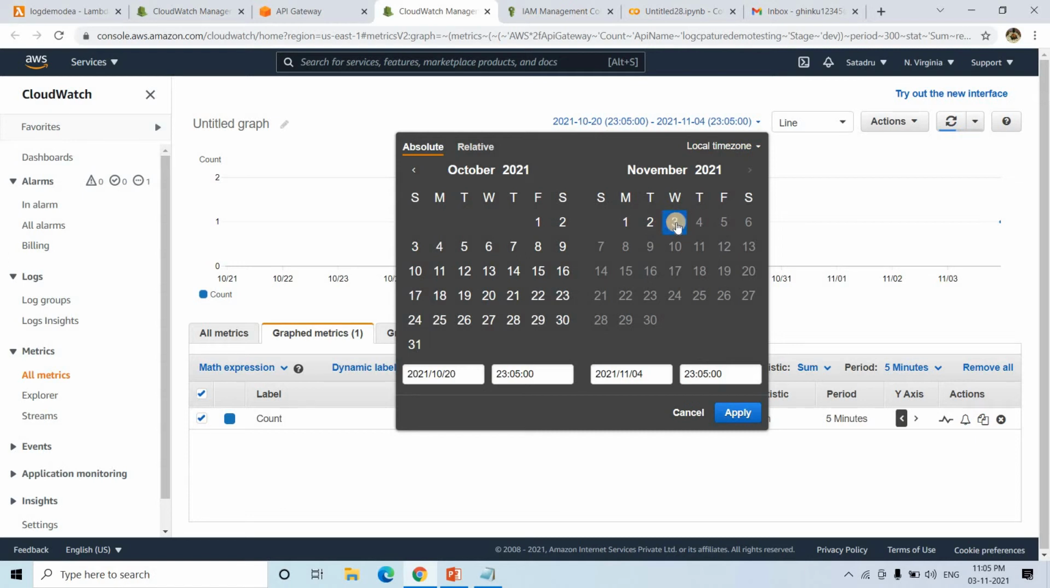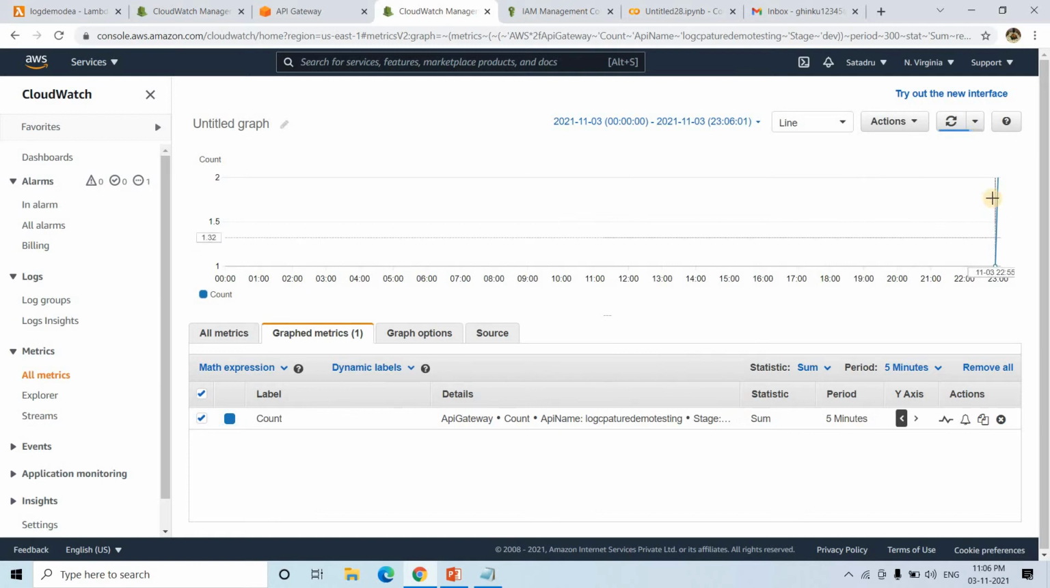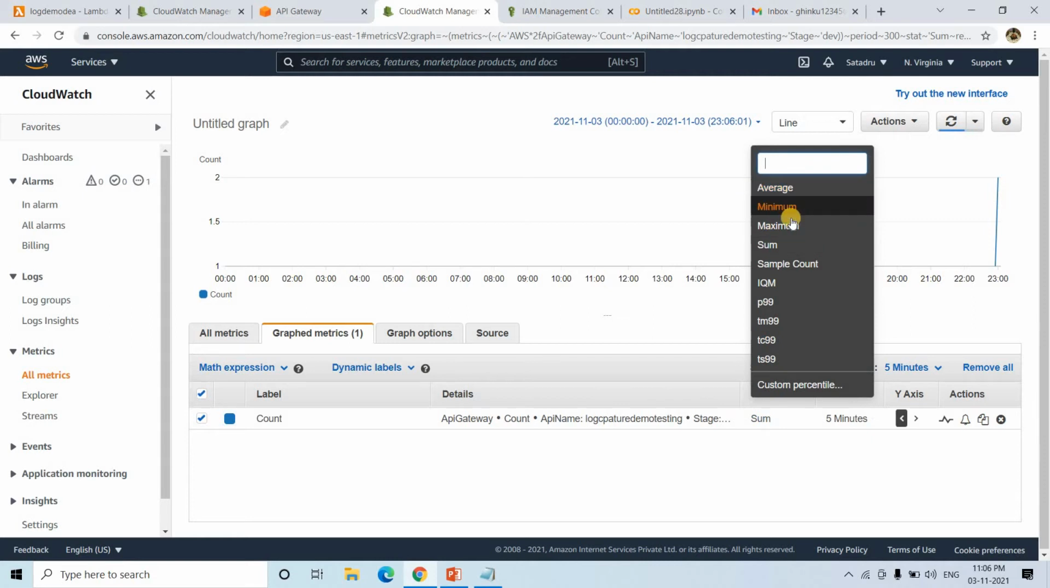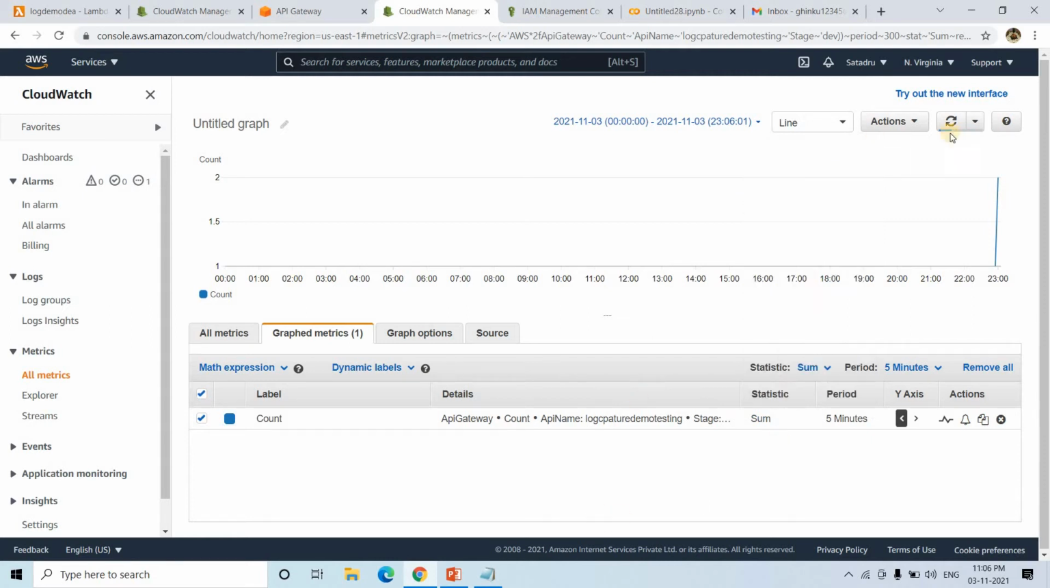I'll reduce this from maybe the 3rd to today, that is today 00 AM till this time. I will click on apply. Okay, see here the graph is getting displayed. That is the total count, the sum of calls it is displaying. Here, if you want, you can use average, minimum, maximum, different kinds of statistics, and you can even put a CloudWatch Alarm to enable alarm notifications also. That kind of activity you can also do.